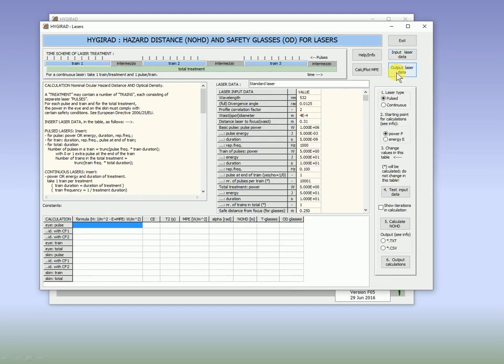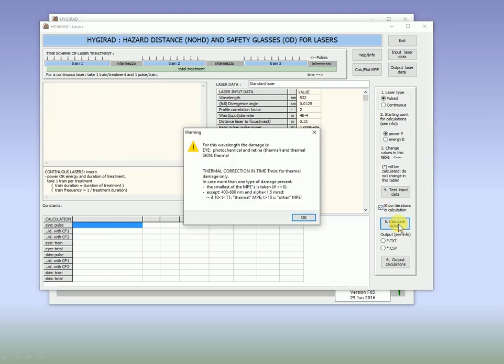But now we go to calculation of the laser. We use a standard laser with the values as seen here. In pulse type, we use as the starting point for the calculations the power and calculate from the power the energy. We have to change the values in the table, and the values with asterisk will be calculated, and cannot be changed in the program. The test of the input data is needed to be consistent, because of course the values have to be connected. We can show the iterations in the calculation and calculate the NOHD.